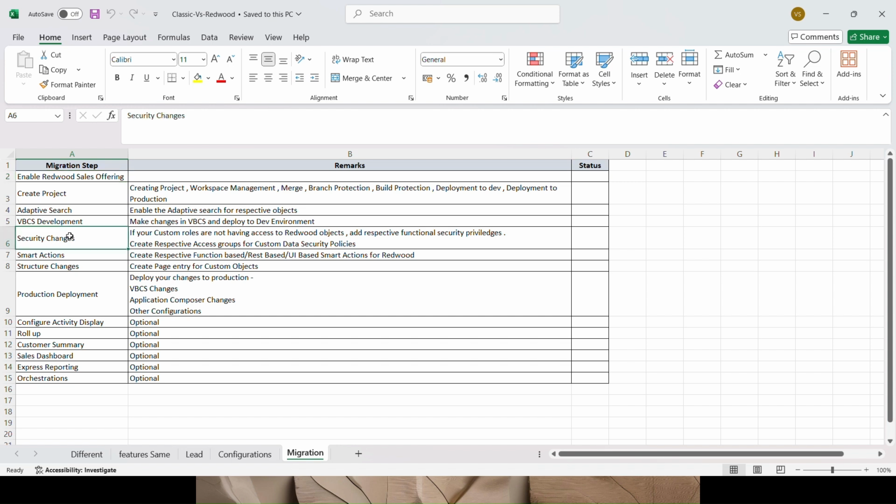If there are any security changes, like a Redwood role is required, that also you can add. You might need to create the smart actions, function based, REST based, UI based, as per your implementation. You might have to use all of them. Then structure changes for creating the page entry, and also production deployment. In the production deployment, you might need to consider VBCS changes, application composer changes, and other changes.